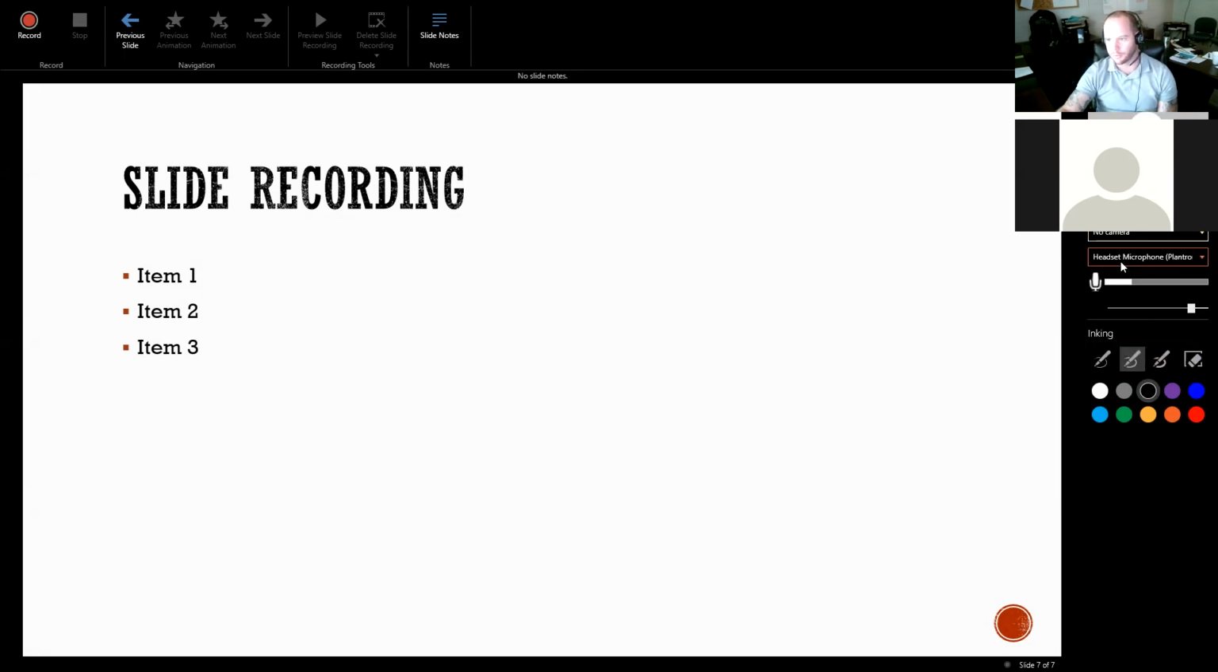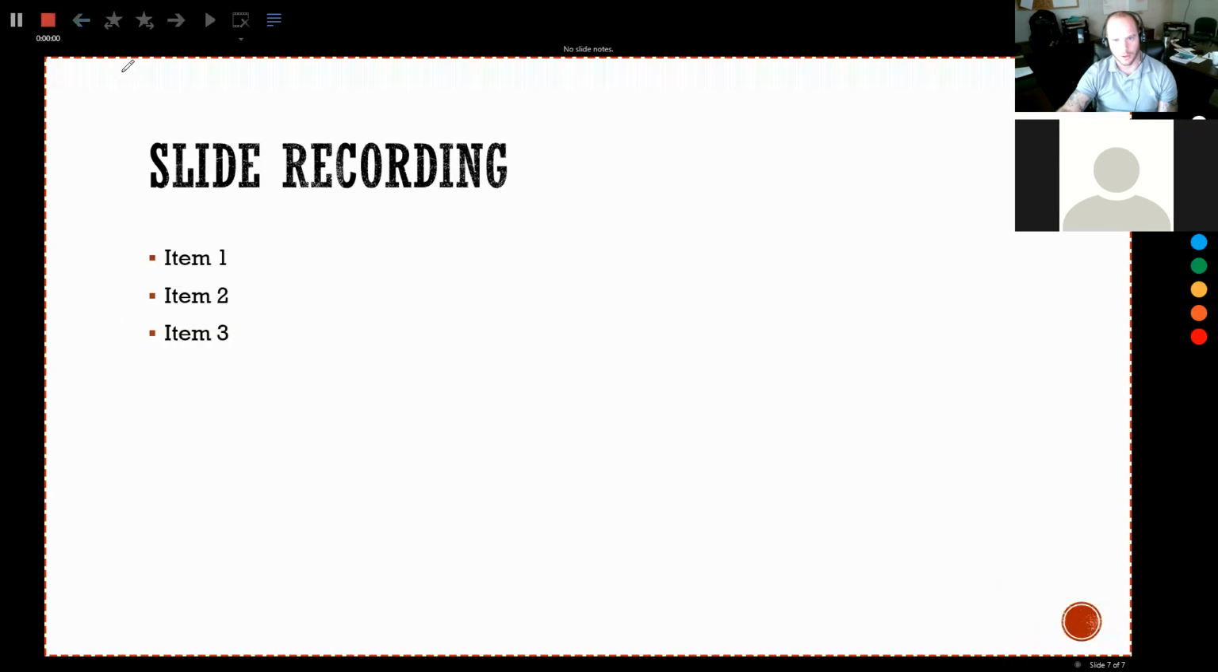The Plantronics, the one that was set, and you can see here as I'm talking, the microphone level is jumping, so you can see that I'm in the right one. We have inking options, so when we hit record, we can draw on it. So I'll just go ahead and hit record here. Okay, so the box is drawn around what it's recording.